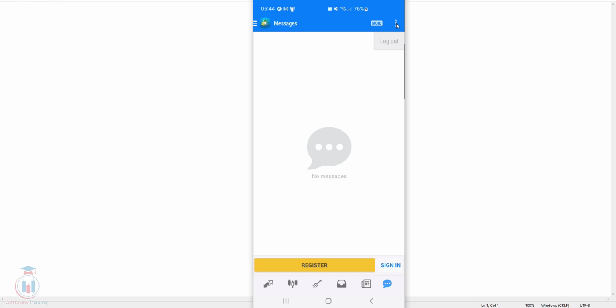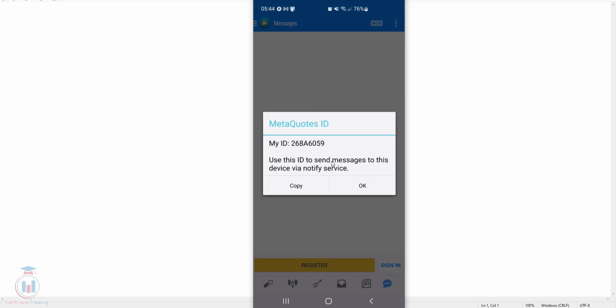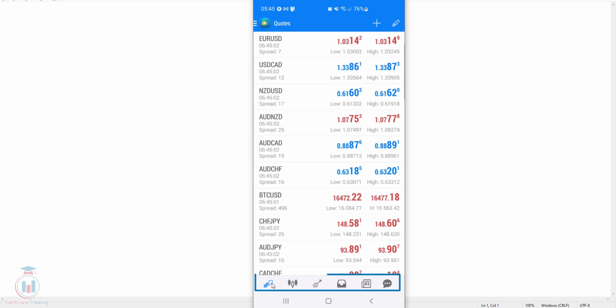You have three dots above where you can log out, and you have MQID, which is a MetaQuotes ID, if you need this ID to send messages over this device. These are all the menus on the bottom. There are 6 of these menus, so I have explained all of them. Now let's go into more details, and the more details are located under the menu in the upper left corner.